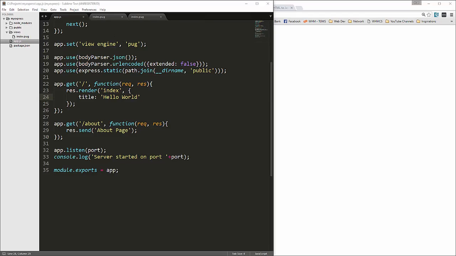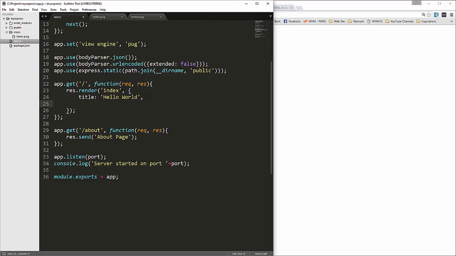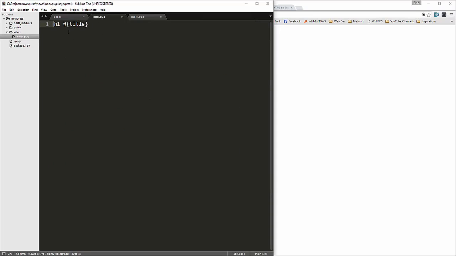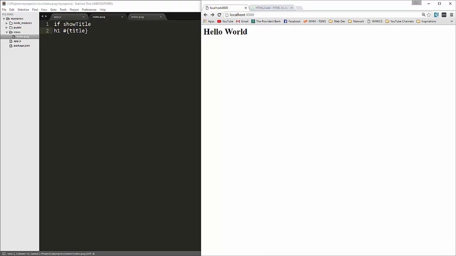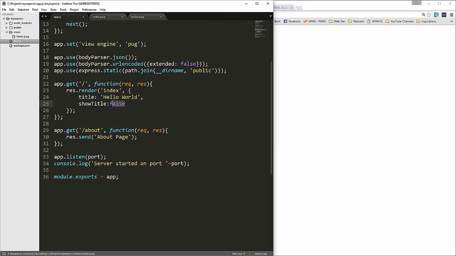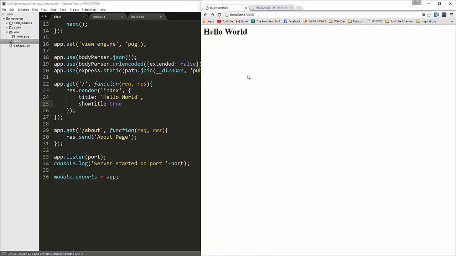We can also do conditionals. So if we were to say, let's pass in showTitle, and we'll set that to false, save it, and then we'll go in here and we'll say if showTitle, save that. Okay, so you can see that it's not showing. If I go and I change that now to true and reload, now it shows. Okay, so we have conditionals that we can use in our templates.